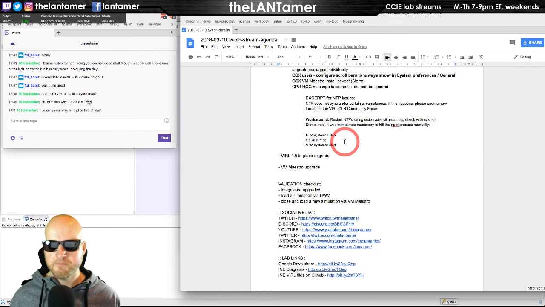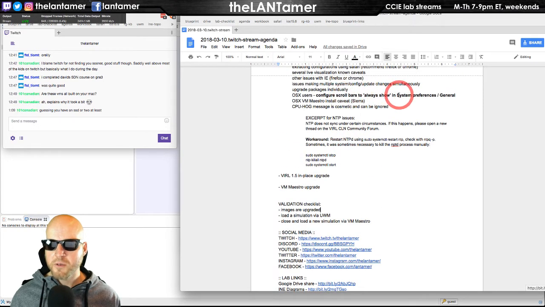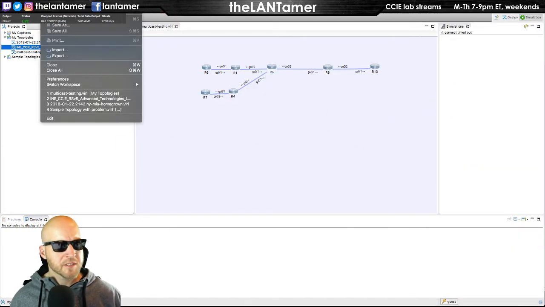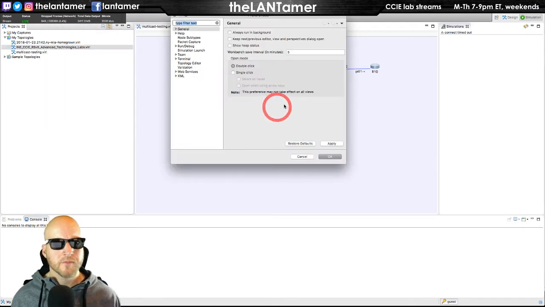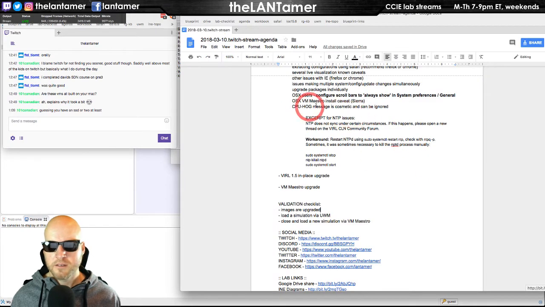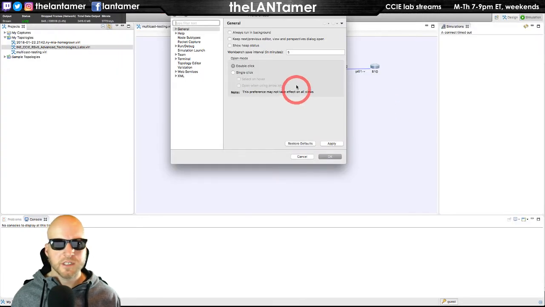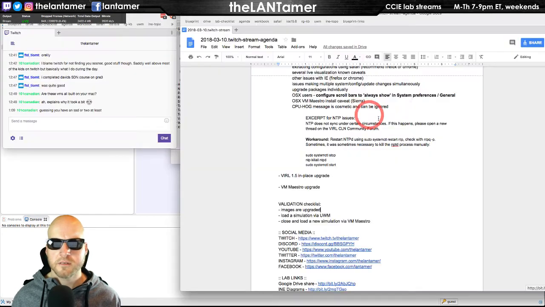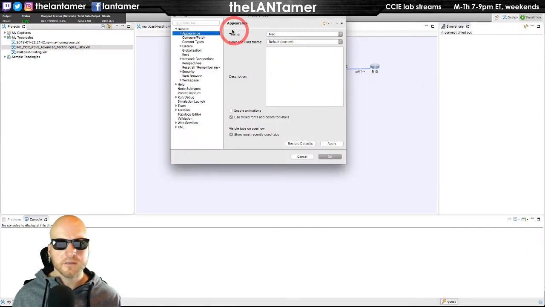Okay, so configure scroll bars to always show. And again, this is, I think, specific to Mac users. System preferences general. I don't see, is that under appearance? Scroll bars always show. System preferences is general.